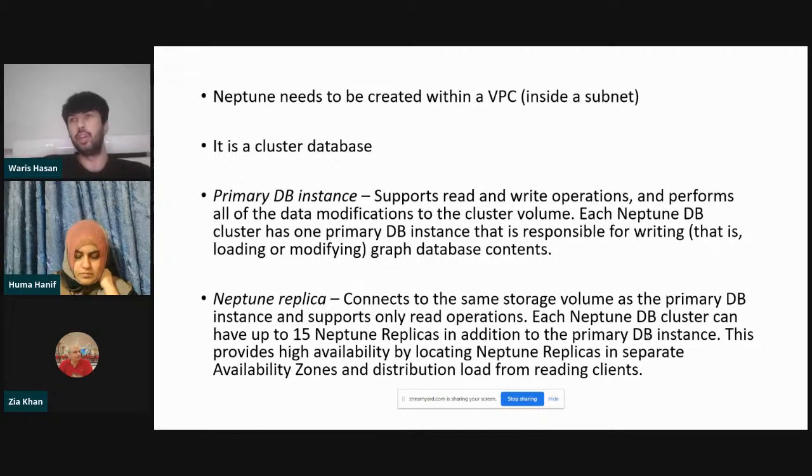Now, why do we need 15 different Neptune replicas? Why do we need 15 different read instances? It's written in the next line that this provides high availability by locating Neptune replicas in separate availability zones and distributing load from reading clients. So this just increases our availability. You can have different instances placed in different availability zones, and if one availability zone goes down, or if one instance goes down, the other one can take over. Or you can also distribute loads to different replicas to reduce load on just one instance. So the basic idea behind having many different instances or Neptune replicas is to increase the availability.